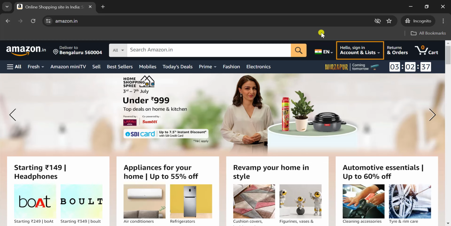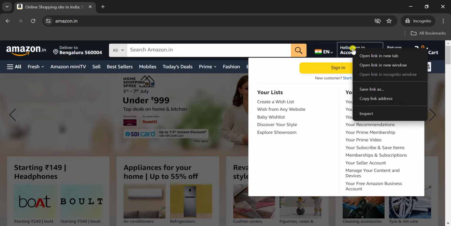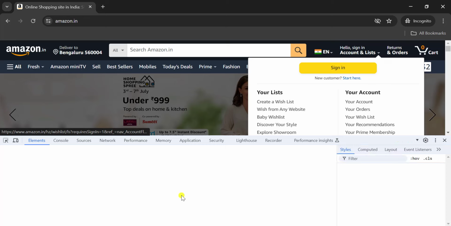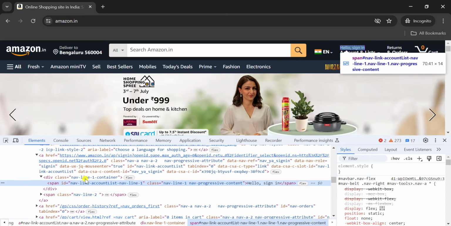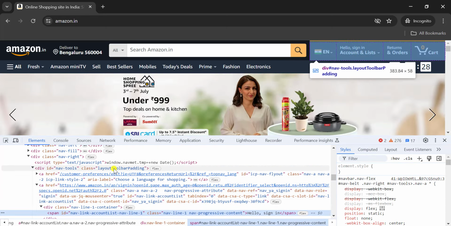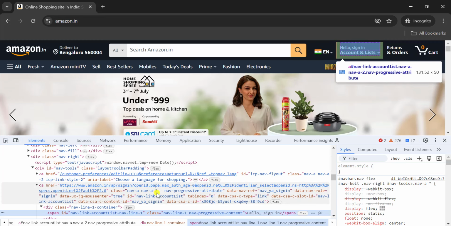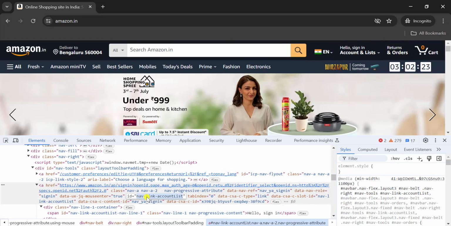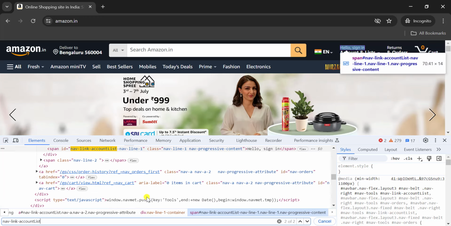So let's try to find the locator for this element. So you just need to inspect it. So here we have this ID. So instead of XPath we can use this ID itself.